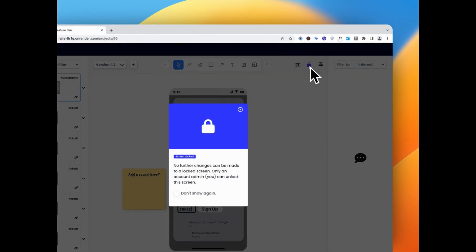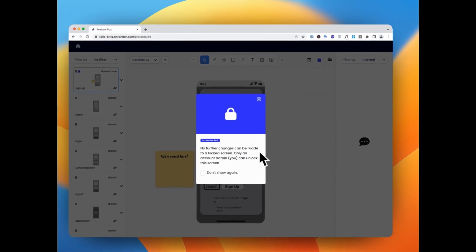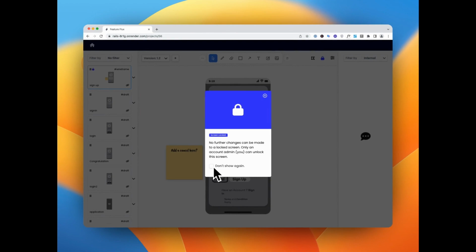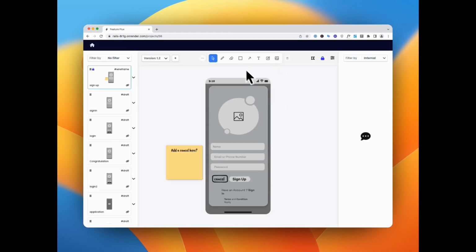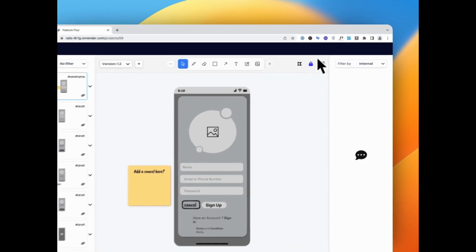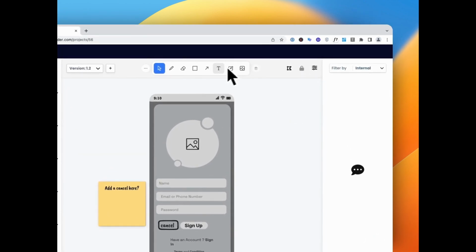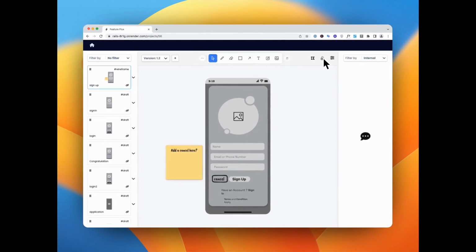What we do is go ahead and lock this screen here. What that means is no one else can touch it, and this is done now. No further changes can be made to a locked screen. Only the account admin, you as in the person who signed up, can do that. So we're going to say don't show me this again, as you don't want to see this every time you lock a screen. Now we can't make any edits here until we come in and unlock this again, and then you can see this is locked.